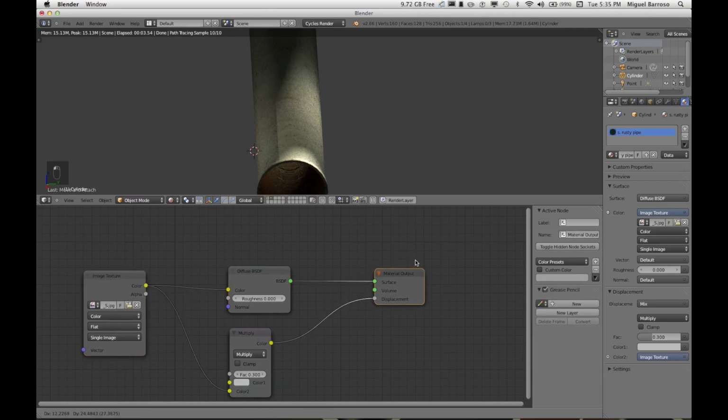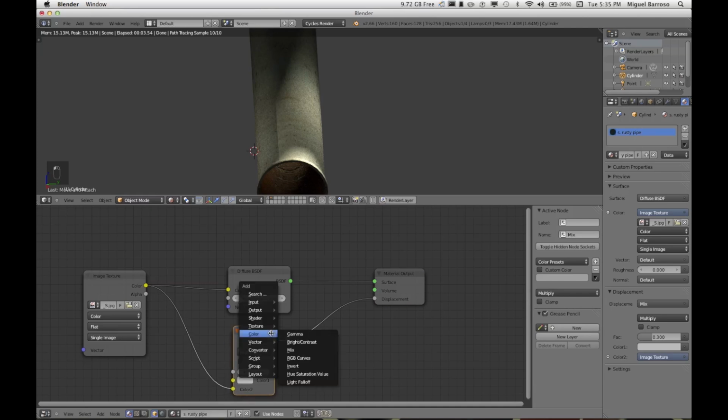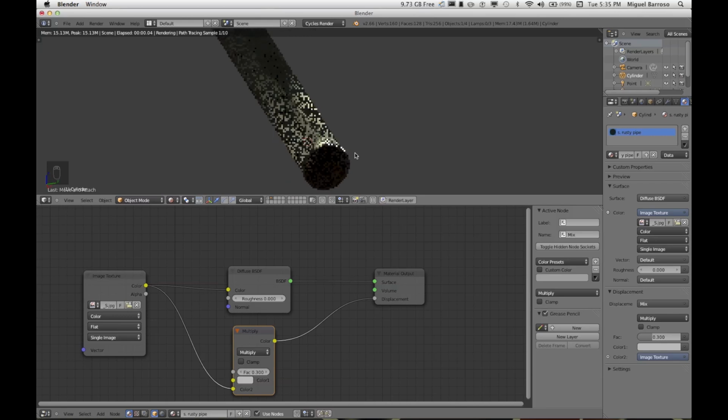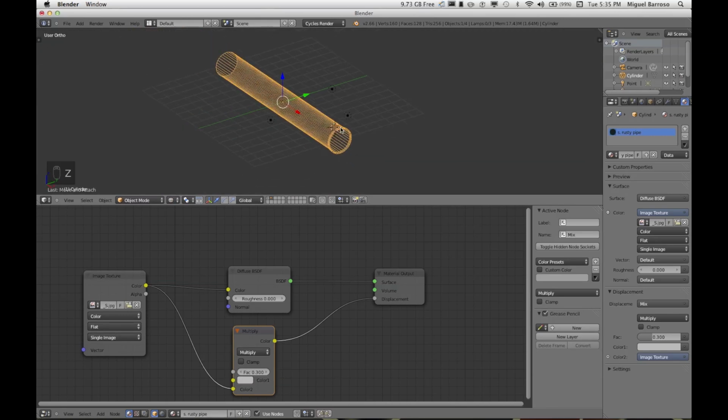You create a material. All you do is add from the color tab, again just to show you, the mix node, you change that to multiply, color into color 2, color out to displacement, and you just change your factor. Simple as that.